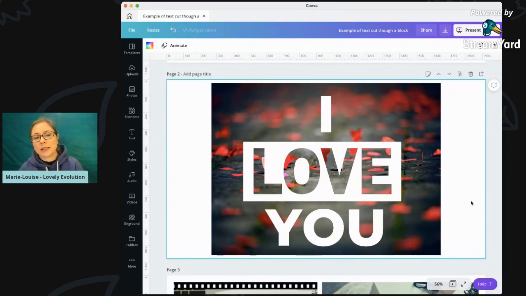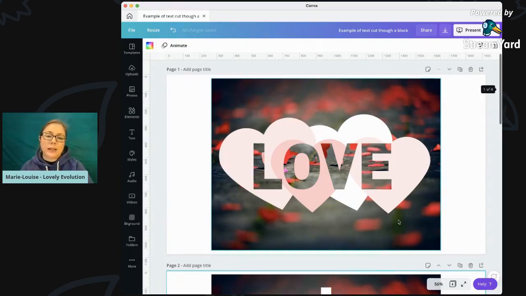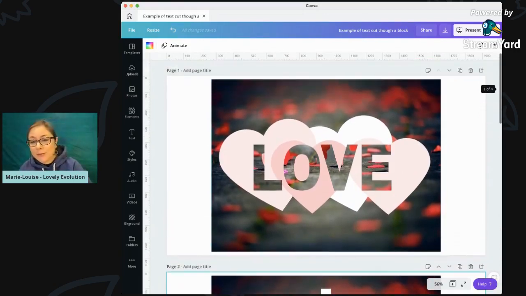It's not really a tool because it's putting together various composite parts to create this look of the text stamping through some sort of object, whether it's a block like this, which is a bit simpler, or a series of shapes, and playing around with the colours of that. So hopefully you found that useful.